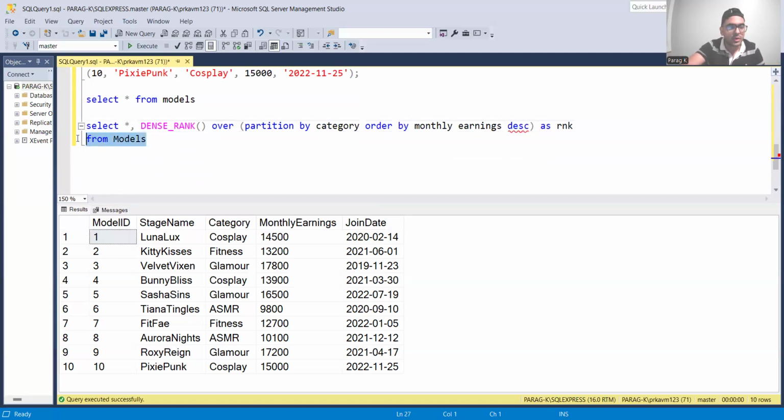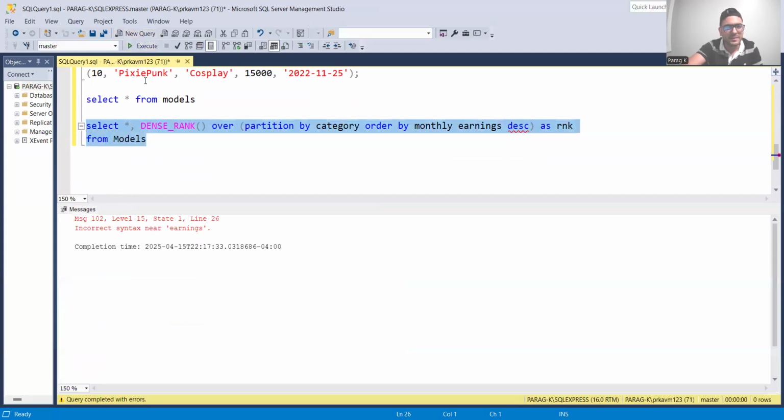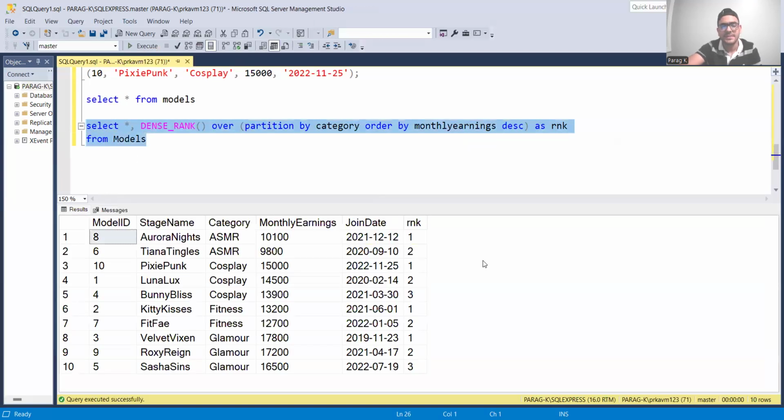And let me see, what do we have here? Okay, I think I put it wrong here. So it's monthly earnings, if I'm correct. The name of the table, yes. So if we observe in here, we have ranked everything from here, which is 2, 3, 2, 3. Okay.